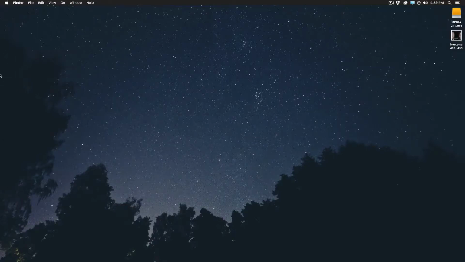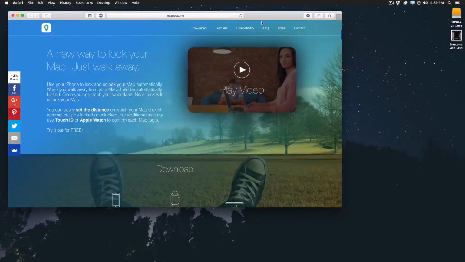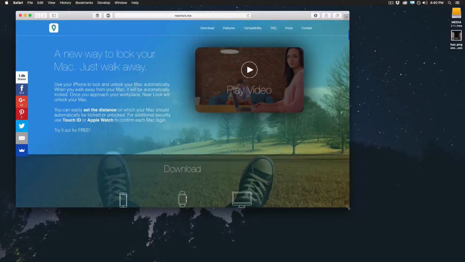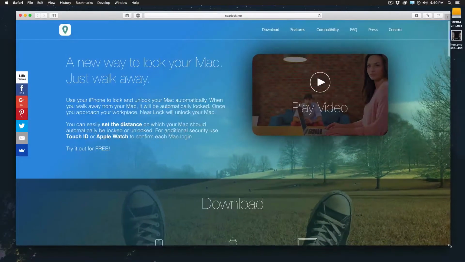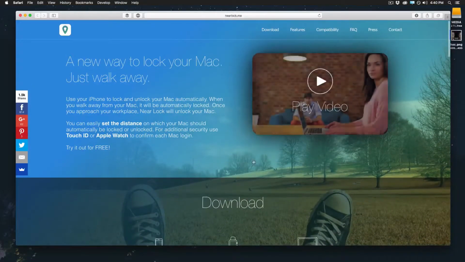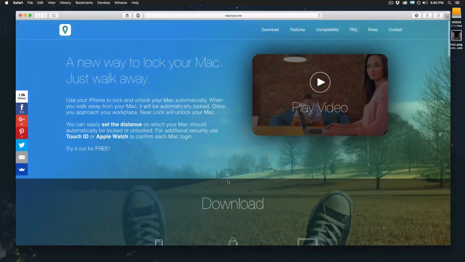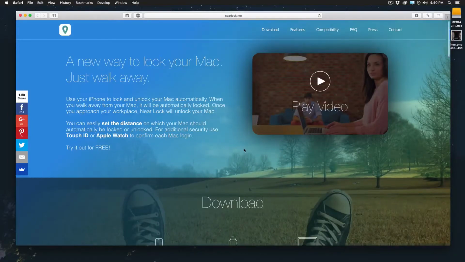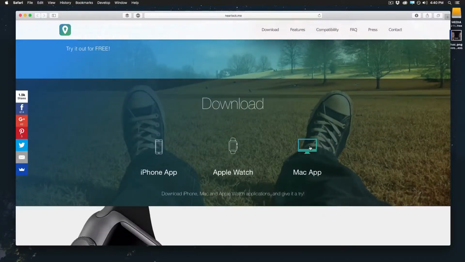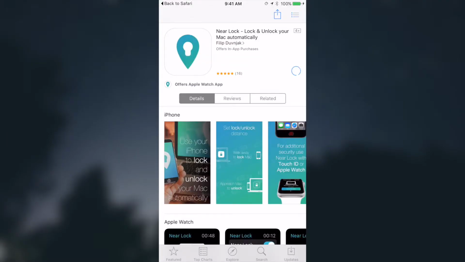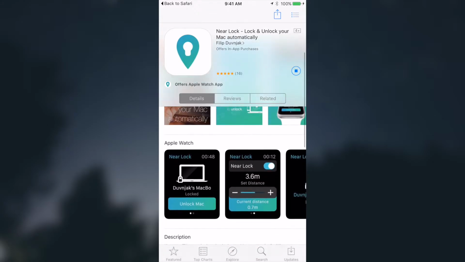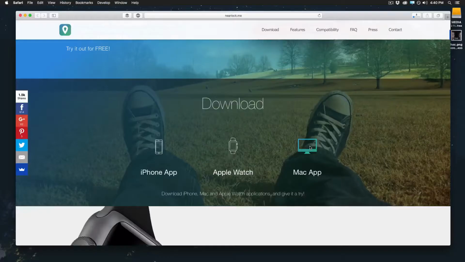Okay, so basically the way that it works is Nearlock has a great website that you can go to and read up all about the app, read about what it does. They've got a little video you can watch, but there's no need to do that. The whole point of this video is so you don't have to read this. So what we'll do is we'll just go ahead and hit download in the Mac app. If you're on your iPhone, just head over to the App Store, go ahead and download it. There also is an Apple Watch app, so if that's something you're interested in, be sure to check that out.